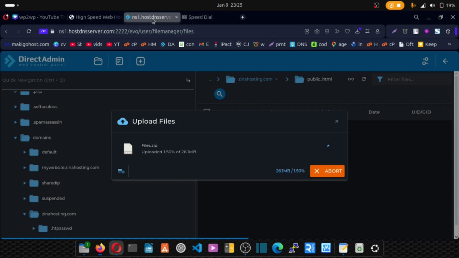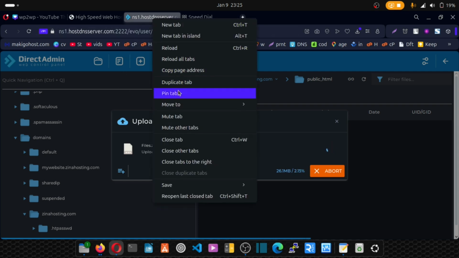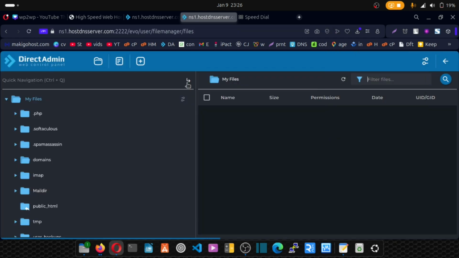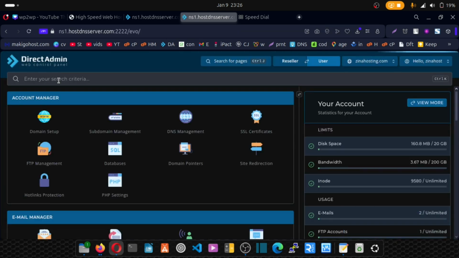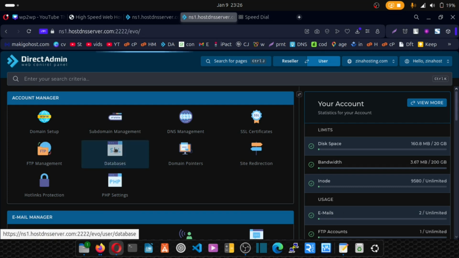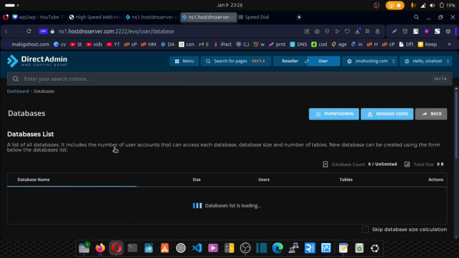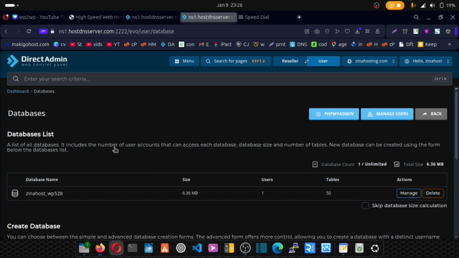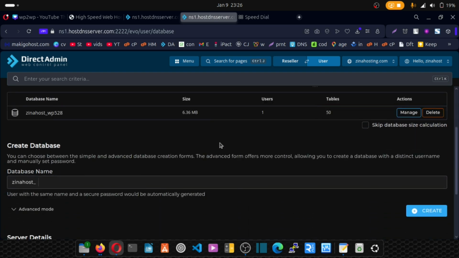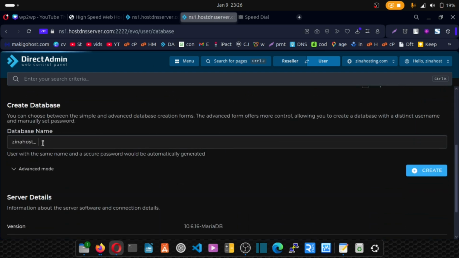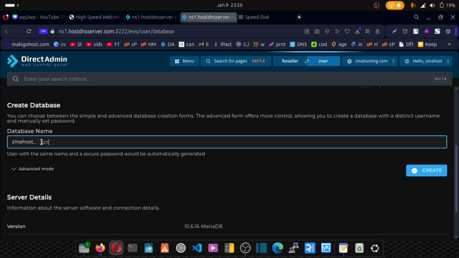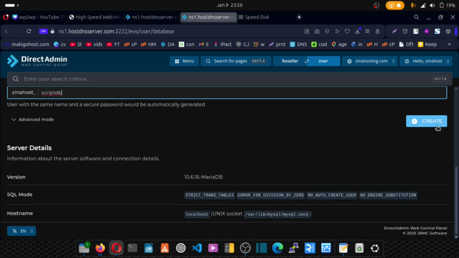Now while we wait, let's go and create our database. So I'll duplicate this page, go back to your DirectAdmin dashboard, click on databases, and we're going to create our database here. So first, enter your database name. So I'll click and enter something like script, so just enter script db, that's script database. After that, just click on create.